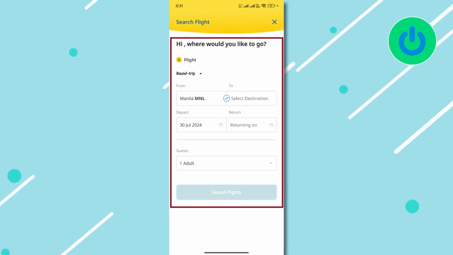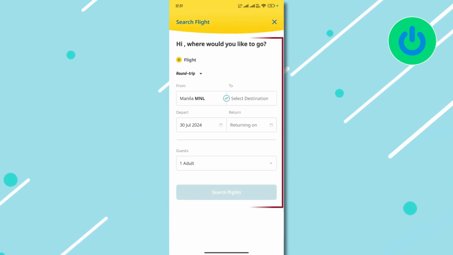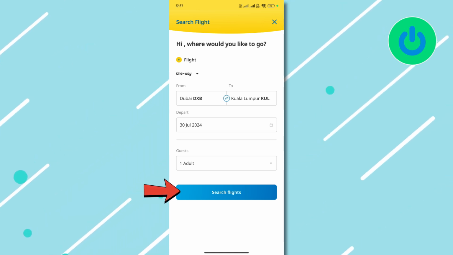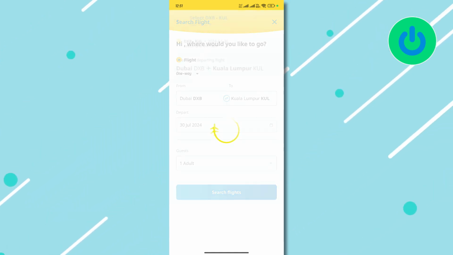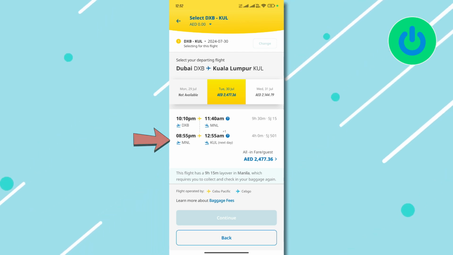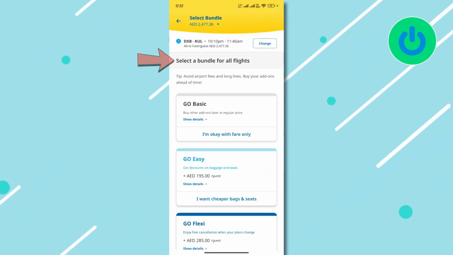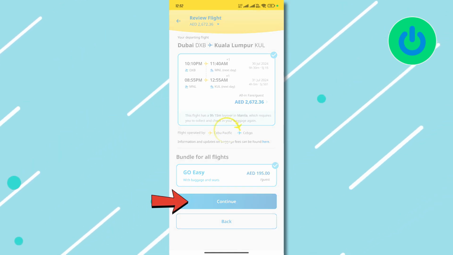On the next page, enter your departure and destination cities, travel dates, and the number of passengers. Tap on the Search Flights button to see available flights. Browse through the list of available flights and select the one that best suits your needs. After selecting your flight, select a bundle for all flights and then tap on Continue button.